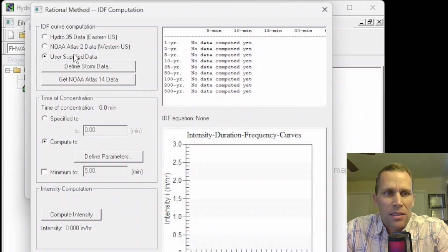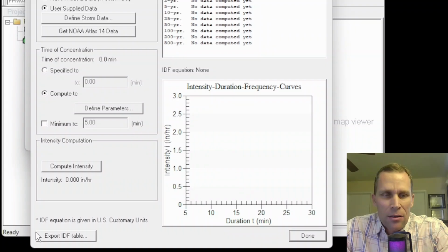And then since we know it's Dallas, I'm just going to use an IDF curve for Dallas. I'll click this radio button for user supplied data and then click on get NOAA Atlas 14 data. By the way, there is a side note here that says that the IDF equation is given in US customary units.